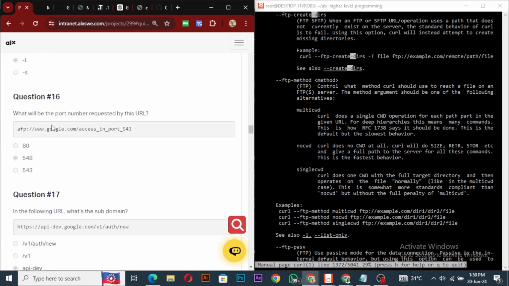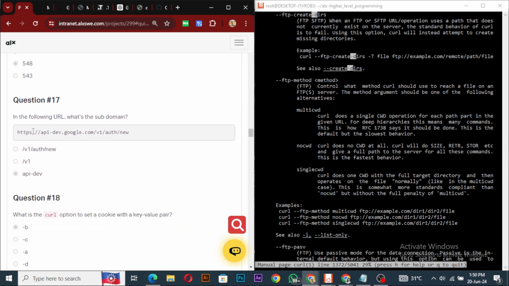So this one, what port number is requested by the URL? HTTP is port 80 and AFP is port 548. Okay, and then we have HTTPS now. And what is the subdomain? Subdomain is this: the root domain, and the subdomain is what comes before the root domain, which is apply.dev.